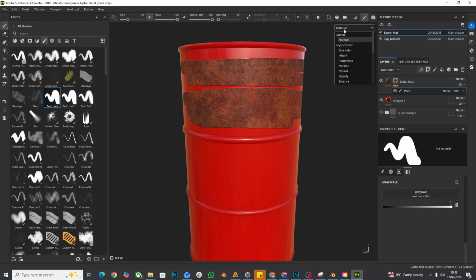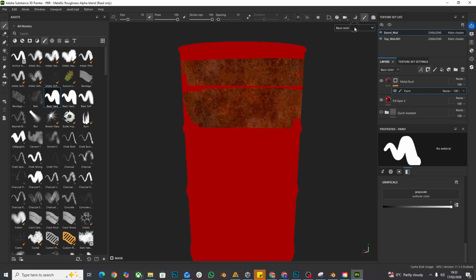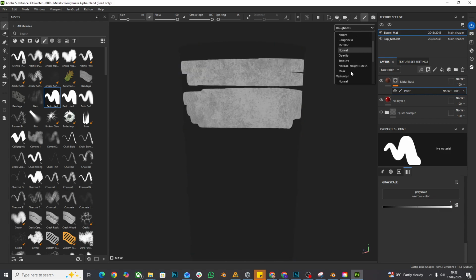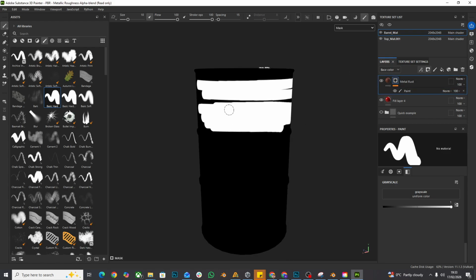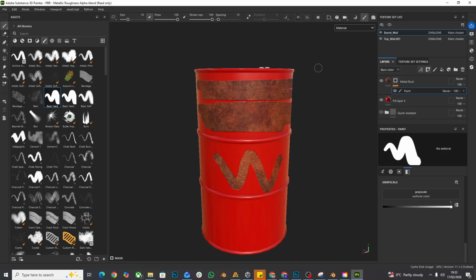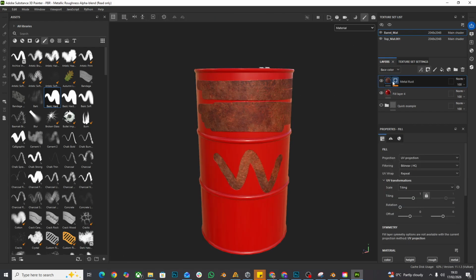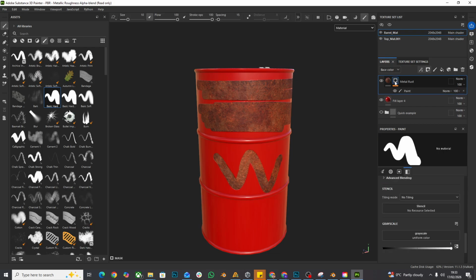So if I go here, you can actually change to different views. So you can see say the base color, you can look at the roughness. But if I go to mask, you can see that because obviously it has a black mask, it's all fully black. Because I've got a paint layer here, I'm painting in white, it's going to show through that metal rust material.